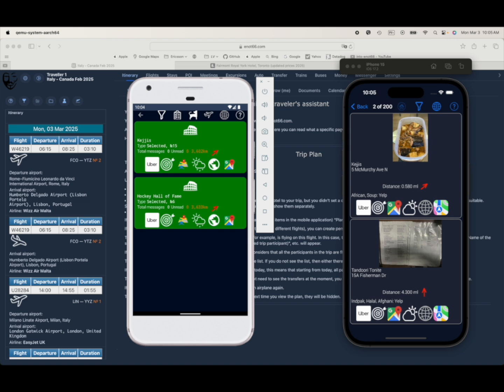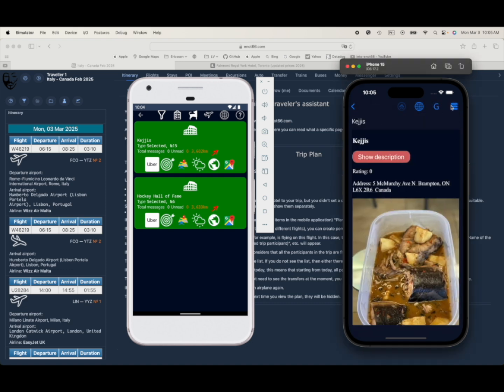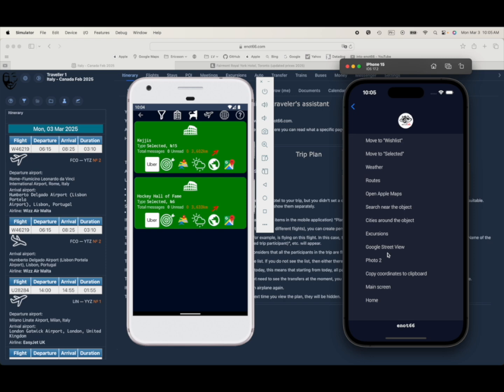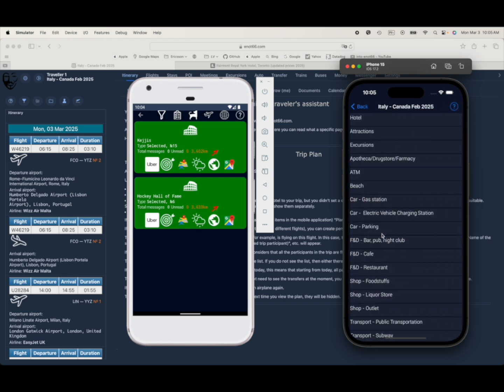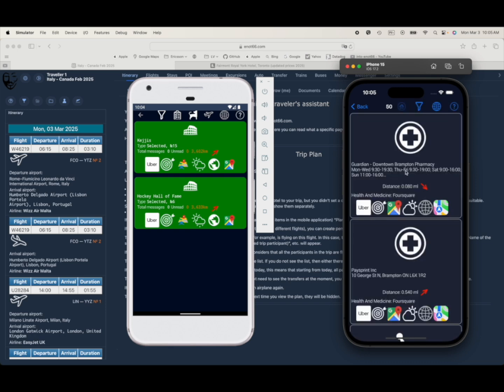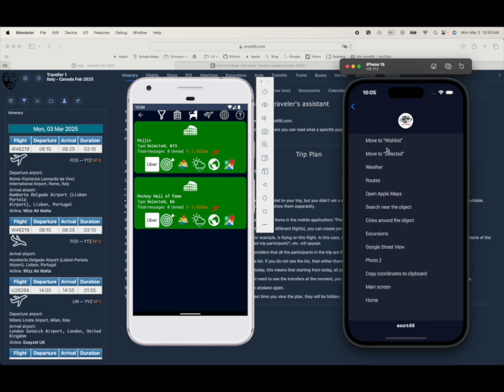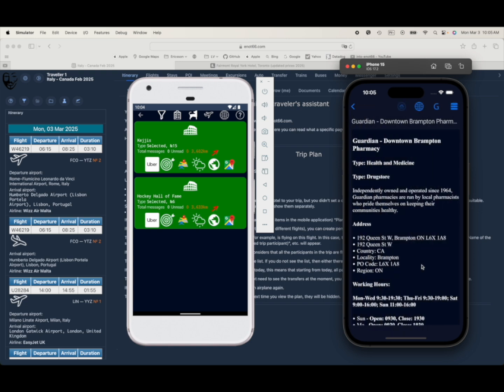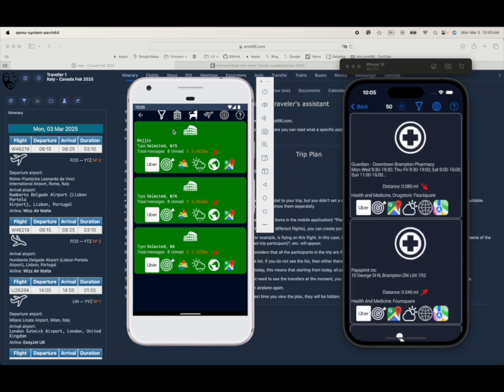You can also move selected objects that you found around this restaurant. For example, you can find a pharmacy near this restaurant. These are pharmacies not around you, but around this restaurant. The distance from the pharmacy is not from you, but from this restaurant. You can also move this pharmacy to selected. Here it is in the travel plan.